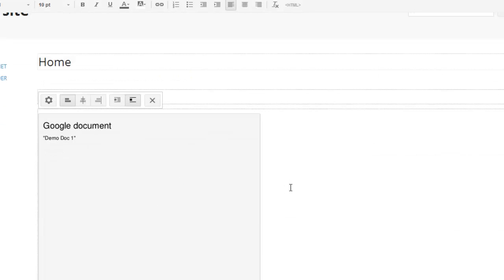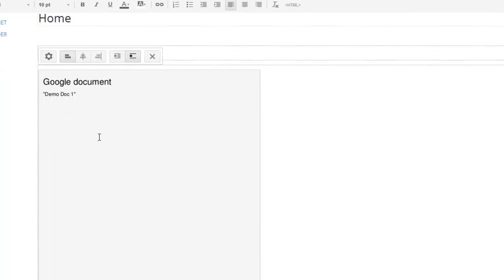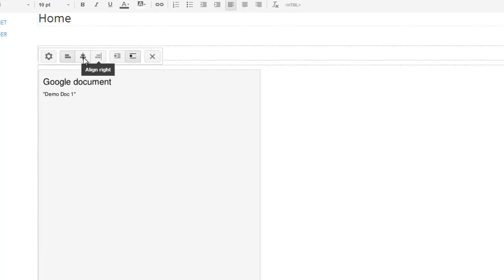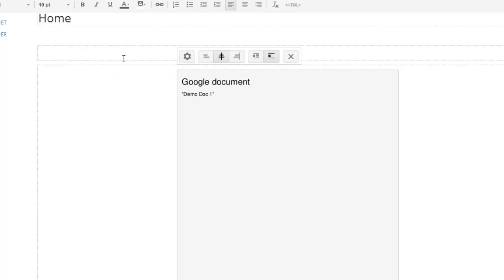Now note, in the edit mode, I still see this little kind of gadget view. I don't see the document yet because I have a few more options. First, the properties. I can go back in and change those properties that I just saw. I can also justify it, so I can align it to the left, to the center, or to the right of the web page. And I can also turn on something called wrap, and this allows text to flow beside my document if I wanted to by turning wrap on, or if I don't want that, if I want the document to pretty much just take up the entire space, I leave the wrap off.